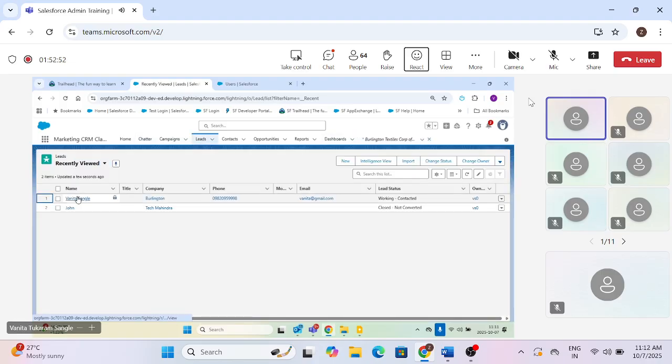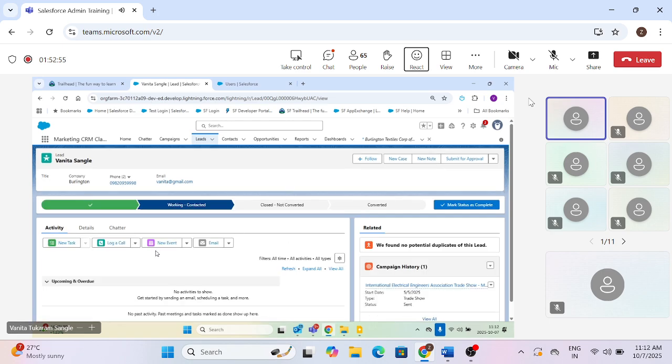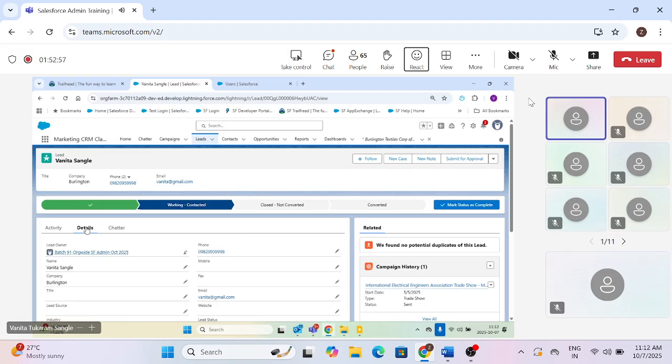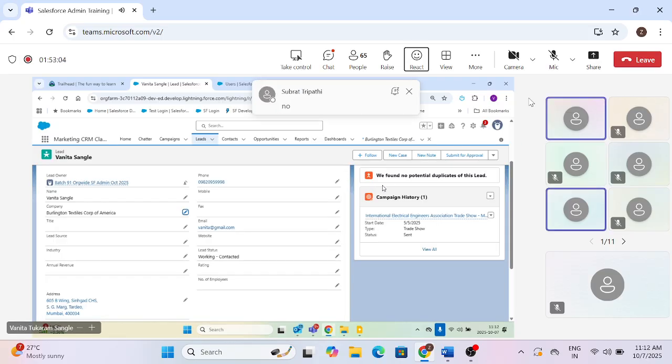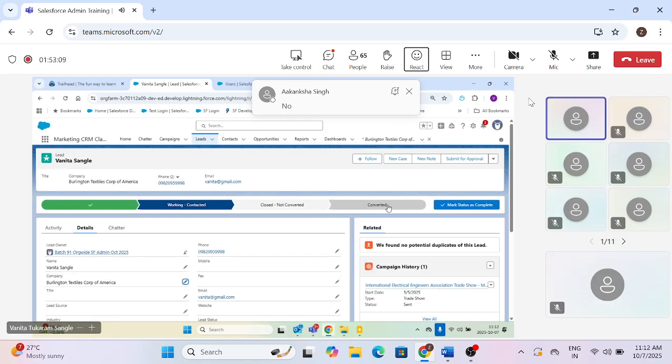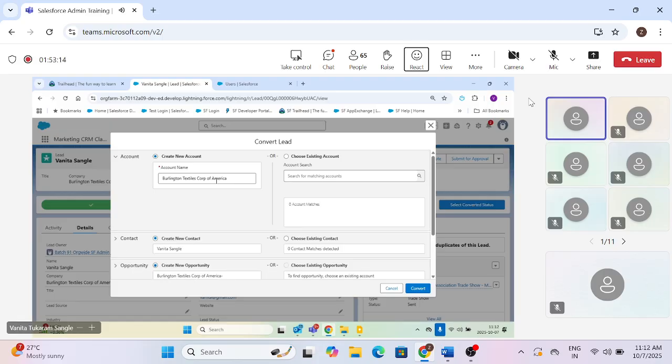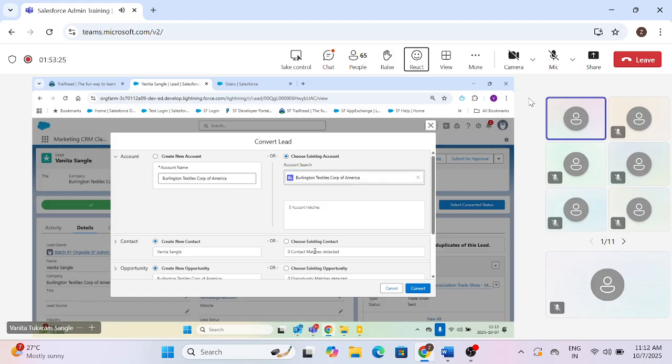So, will you create a new account for her? She inquired about this particular place. Tell me now. She's working for the same company. No, not needed, right? Because this Burlington Textile is already there. But your marketing team would not know while converting, right? See, it is giving an option here. See, it started popping up, right? By matching the information here, the company information.